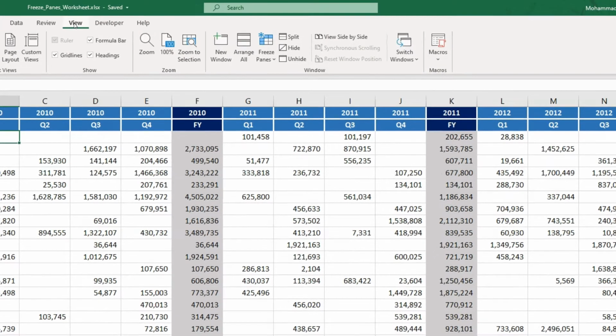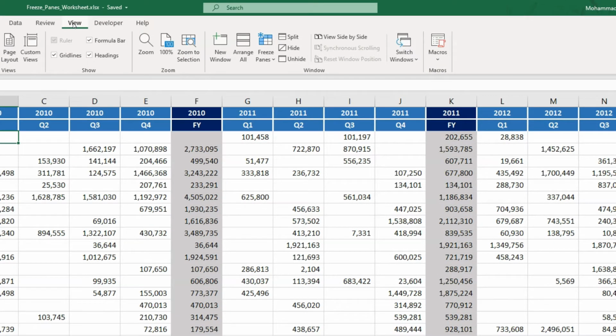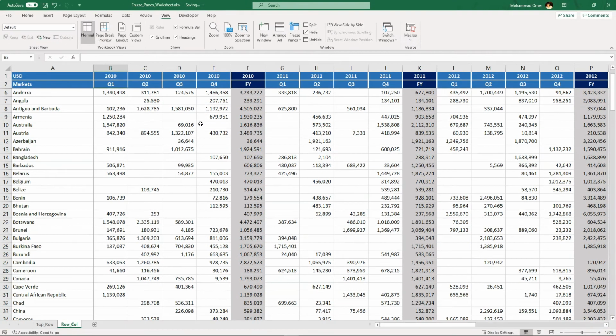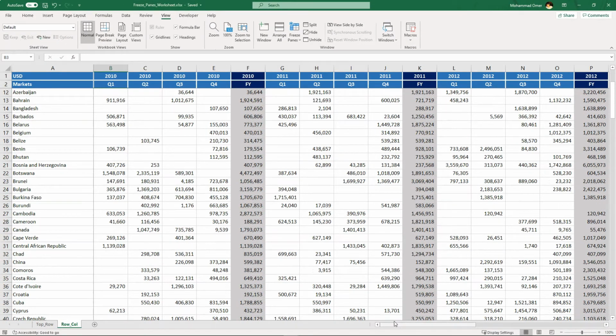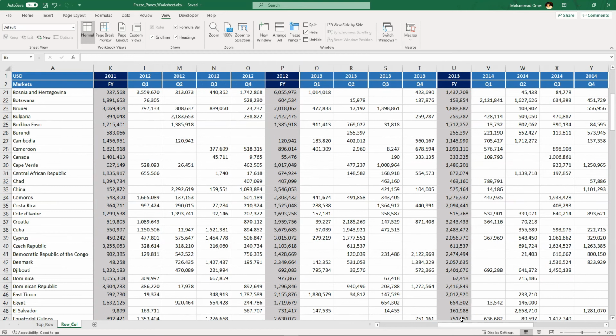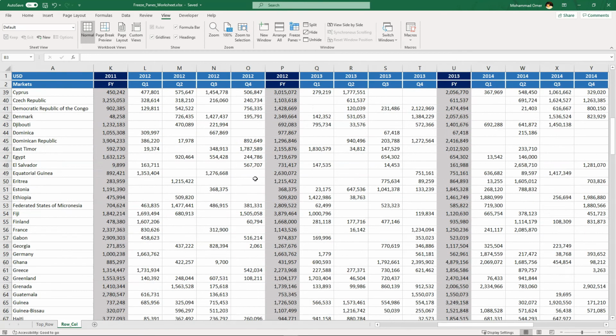Then I will go to the View tab in the menu bar. I'll click on Freeze Pane and I will just click the first button, which is Freeze Pane. Click that. That's it. Columns and your rows are frozen. Now if you scroll down, you can still see the headers. If you scroll right, you can still see the country names. And this makes reading the data very easy and simple.